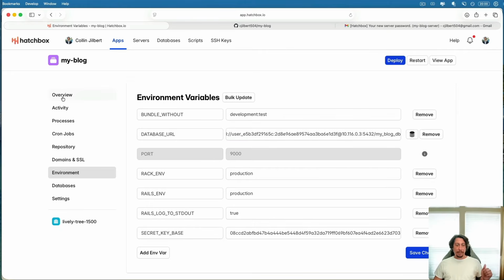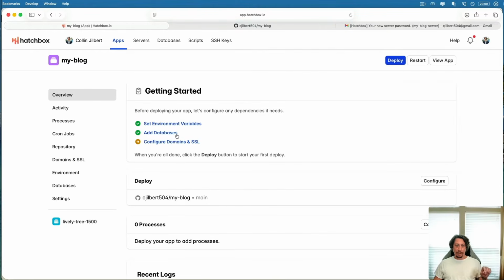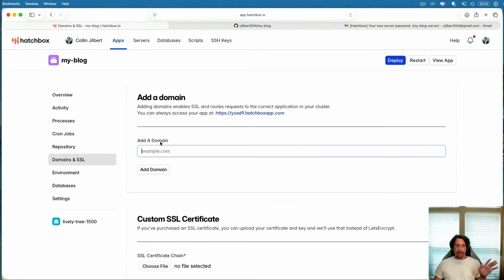So now we've got a database, which checks number 2 on our list here, and it did. Next up on our list is configure domains and SSL. If I bought colinsblog.com or colin.dev, whatever was available, I could set that up here. I have not, but that's okay, because Hatchbox will generate a URL for us that we can access our application through until we get to that point.